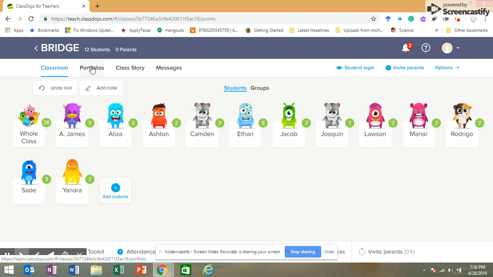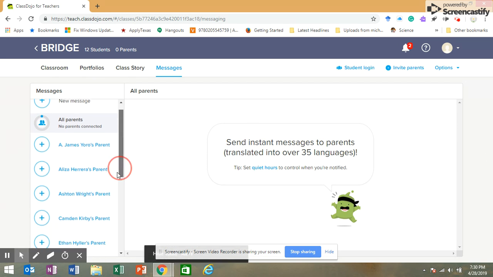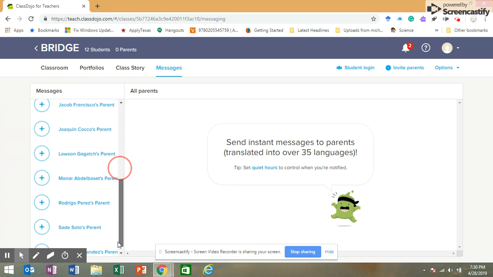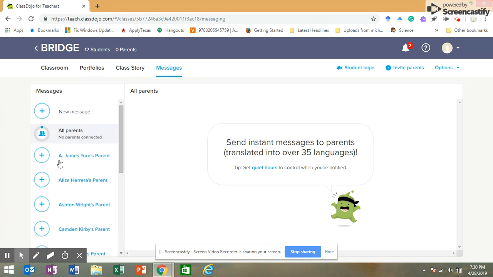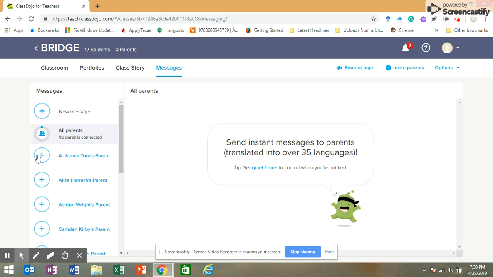I don't really use the portfolio part for the kids, but what I use is the messages, where you can send messages home. You can send a message to all parents. That way you only have to send one message, and they all get it, but no one gets the other parents' email accounts. Or you can just send it to one. Well, I haven't added the parents on here yet, but you can also send just one simple message.